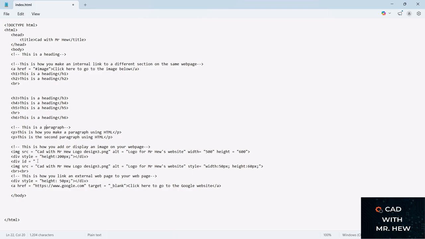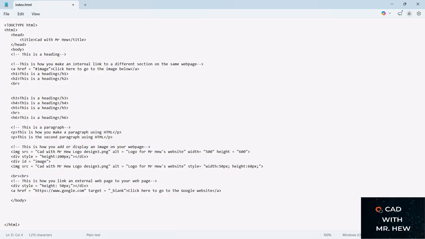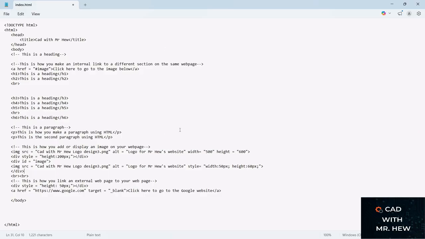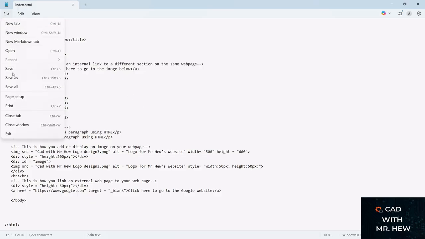So I'm gonna type image here, right? Then we'll have double close quotation, right angle bracket, and to close, we're gonna wrap it around this. So I'm gonna come here and I'm gonna close the div now. So we're gonna forward slash div right angle bracket. So let us save this to see if it actually worked, right? Control S, or we could go file, save, okay?